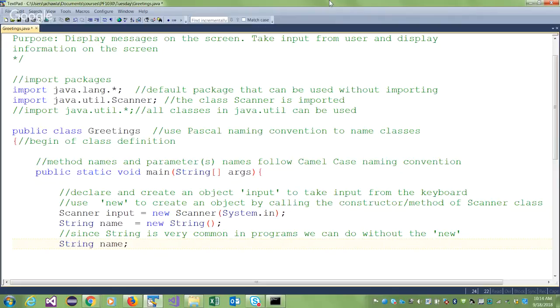I won't say empty, but it has nothing inside, right? So choose whatever you like. You can write this statement if you like, or you can choose this one if you like. Therefore, I said it is so common that you don't have to say new. It automatically does new for you.